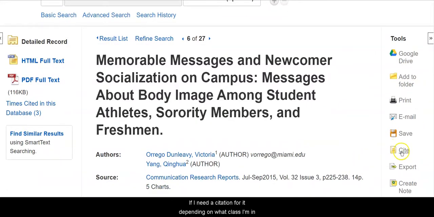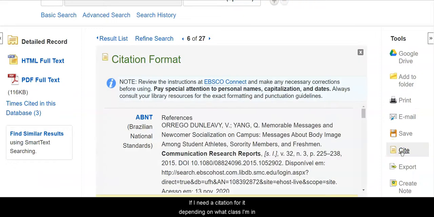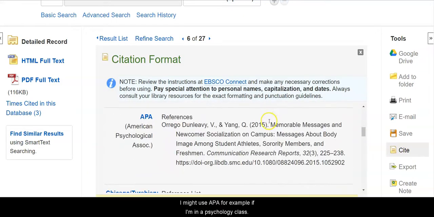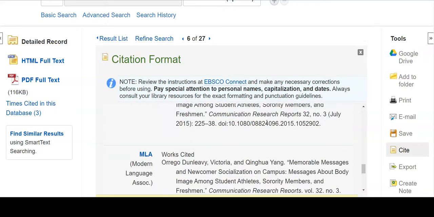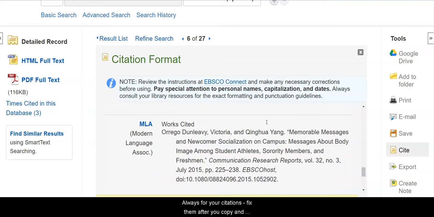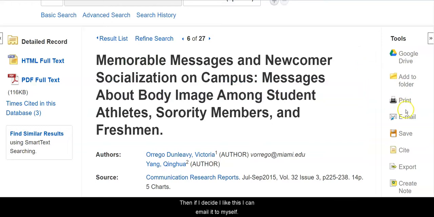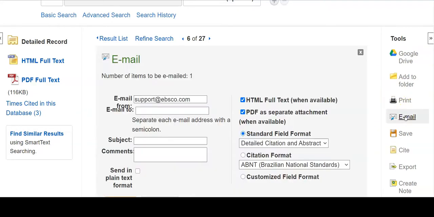If I need a citation for it, depending on which class I'm in, I might use APA, for example, if I'm in a psychology class. I might use MLA if I'm in an English class. Always, for your citations, fix them after you copy and paste them into your paper using the template that is given to you by your teacher, because the robots in the database do their best, but they don't always get it completely right.